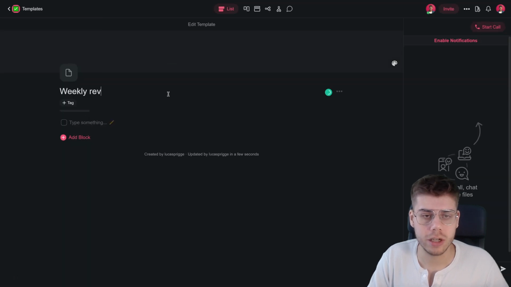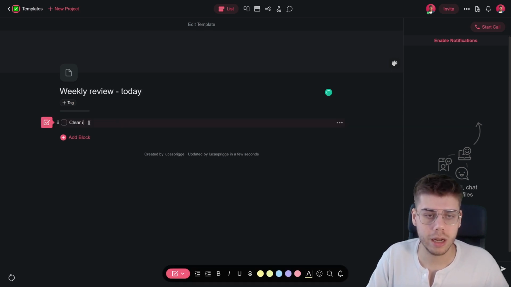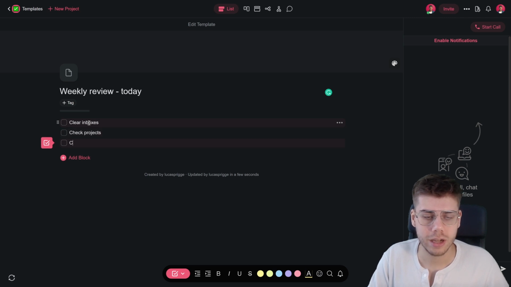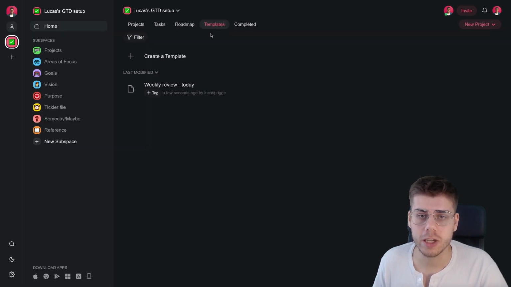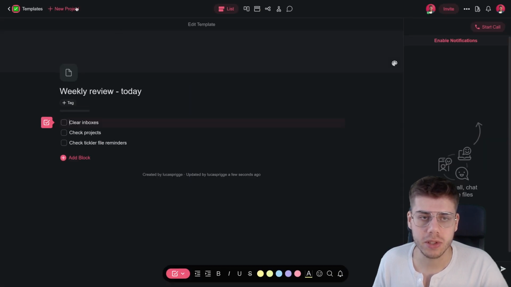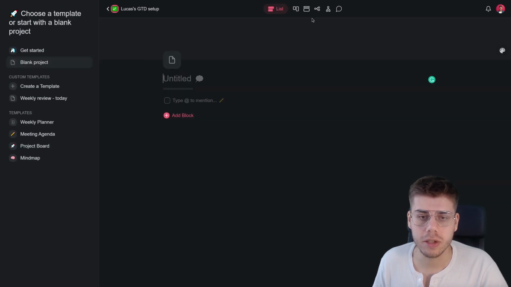So let's say very quickly jotting down some ideas here, weekly review. You put the date here, and then you just do things like this. Clear inboxes, check projects, check particular file reminders, etc., whatever comes in your weekly review. You can then also proceed to save this as a template and access it for future use, so you don't have to do this over and over. That's where these templates really come into play here, and by clicking on them you will then be able to create a new project from it and use that template as we see here, and there it is.